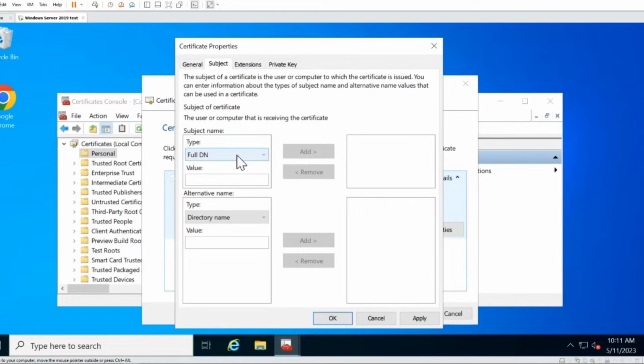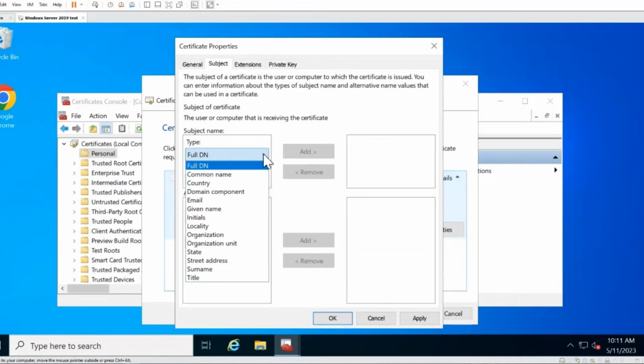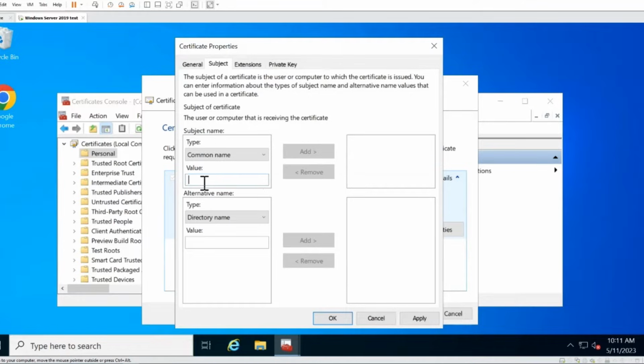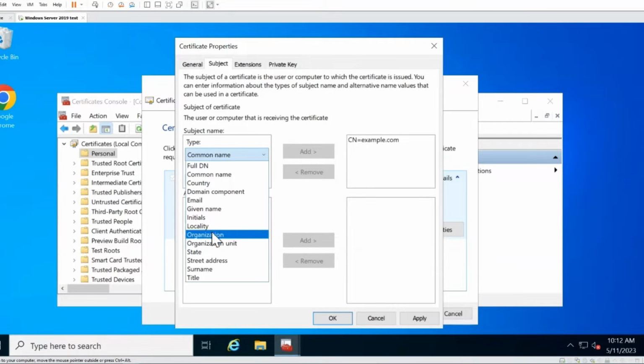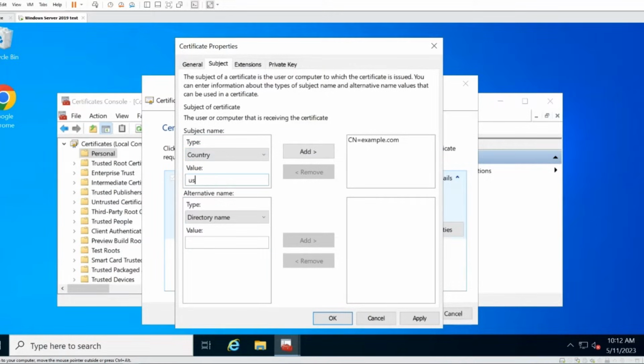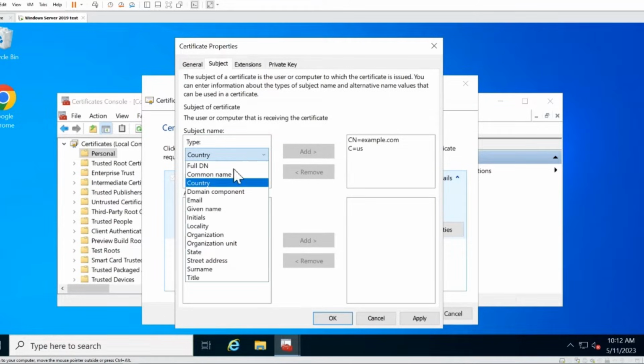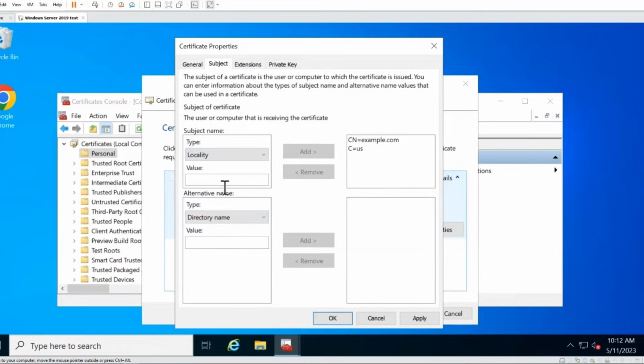All right, so the bulk of the work will be in this part here, and it's just filling out some stuff. You only need like five things out of here. So common name will be a domain name. Country code, US. Locality, it's always confusing me, so like for city. So I'm just typing what they have in their documentation, which is Los Angeles.